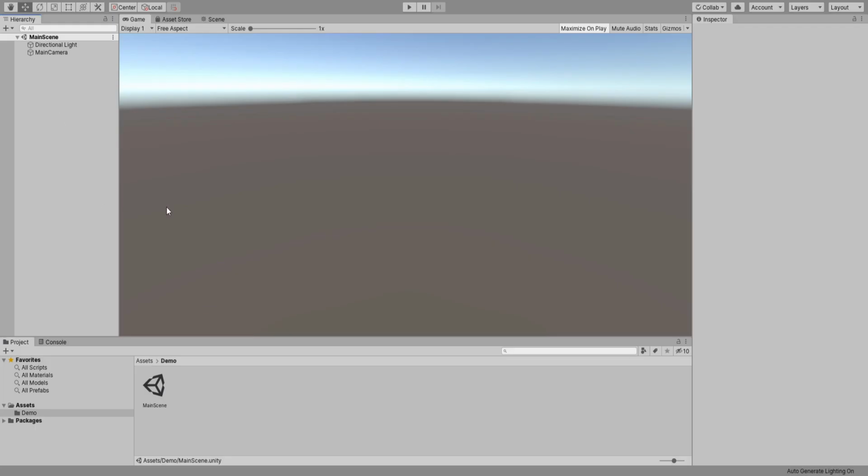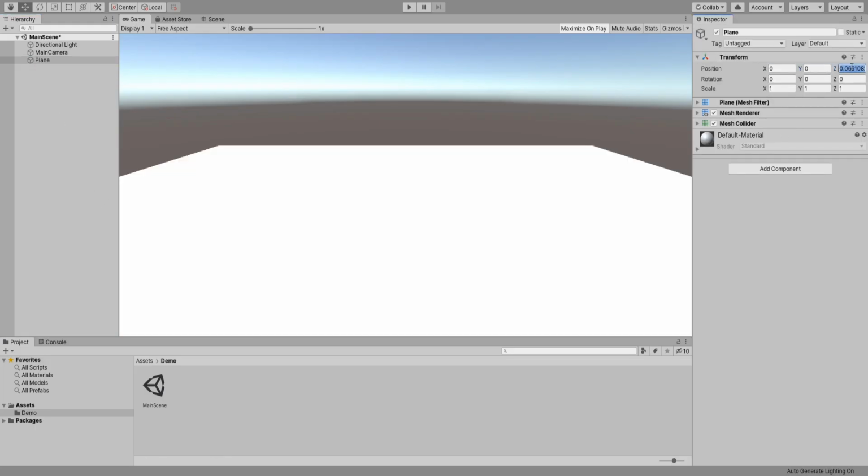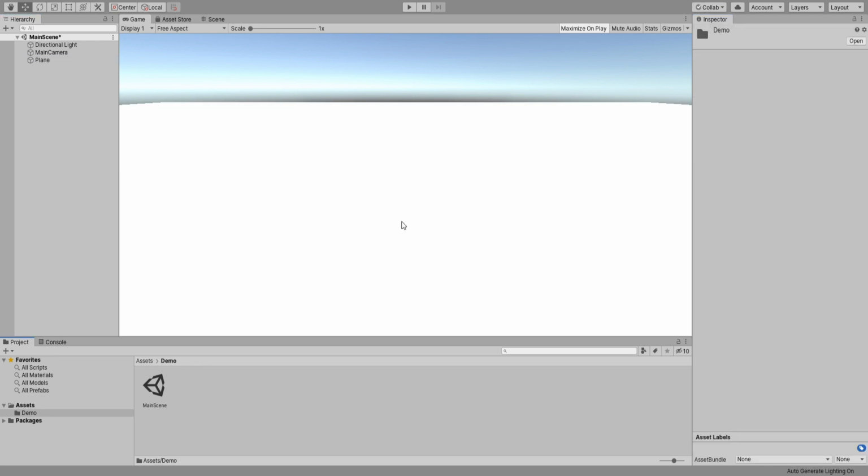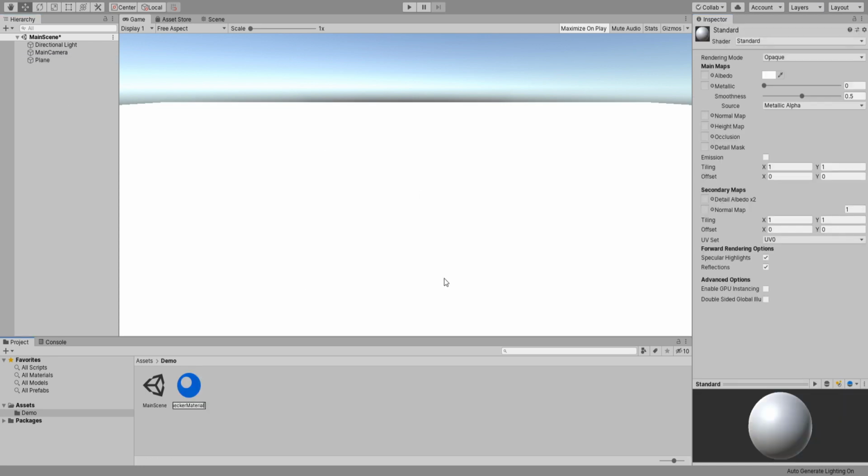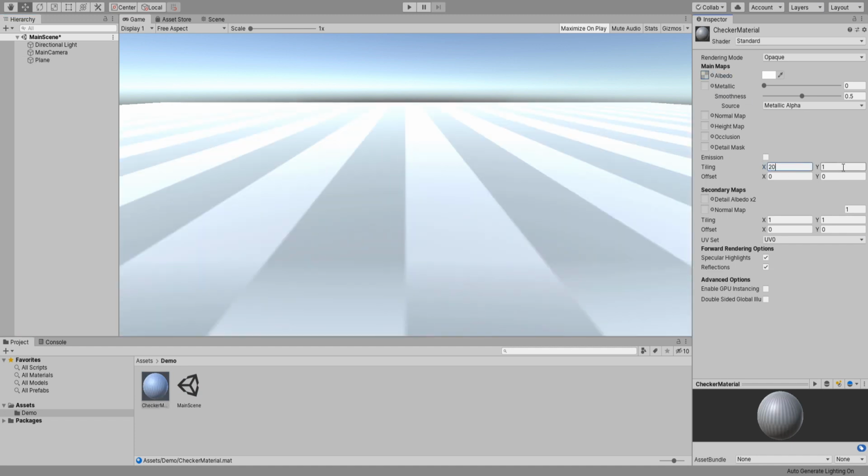I'm going to start by setting up the scene. We will add a plane to our level to act as our ground, then create a new material and give it the default checker texture that comes with Unity. Assign the material to our plane.